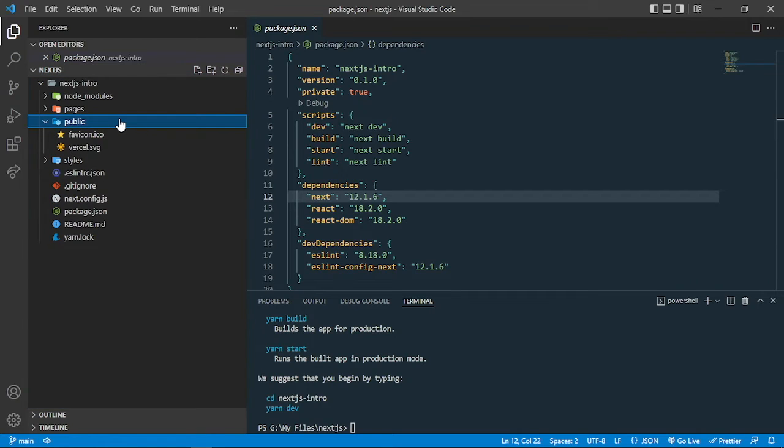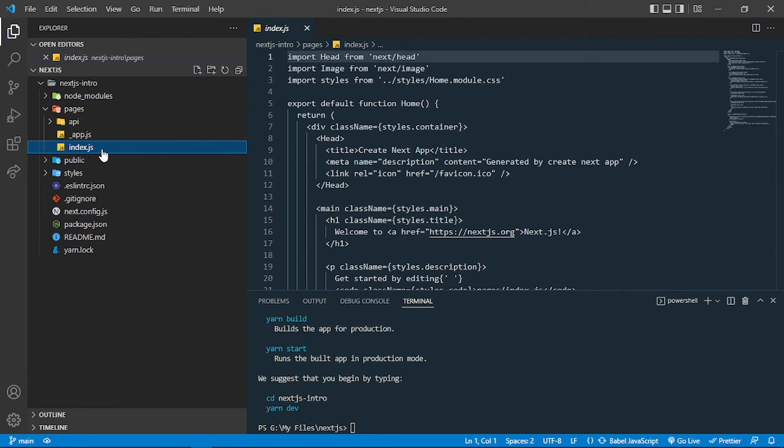So in the public folder there are only two files, which are favicon, which is for the icon, you can replace it with your custom icon as well, and vercel.svg. This file is also being used in the pages folder. This index.js is the main home page, you can say, that will act as a home page. You will see this page on the home page.